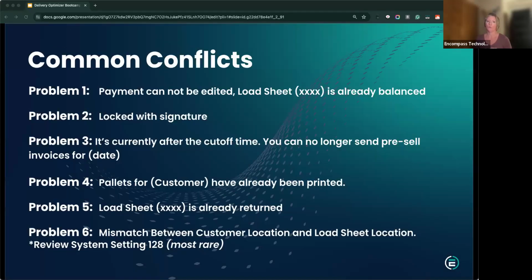Common conflicts. Number one, payment can't be edited. The load sheet's already been balanced. This is typically if we're trying to sync after we've returned and balanced the load sheet. Number two, locked with signature. We see this a lot if a sales rep tries to make a change to an invoice, or if any kind of change is synced through where that invoice has already been locked. Once an invoice is locked with the signature, this feels very much like a binding agreement, and we don't want to make changes unless it's absolutely necessary.